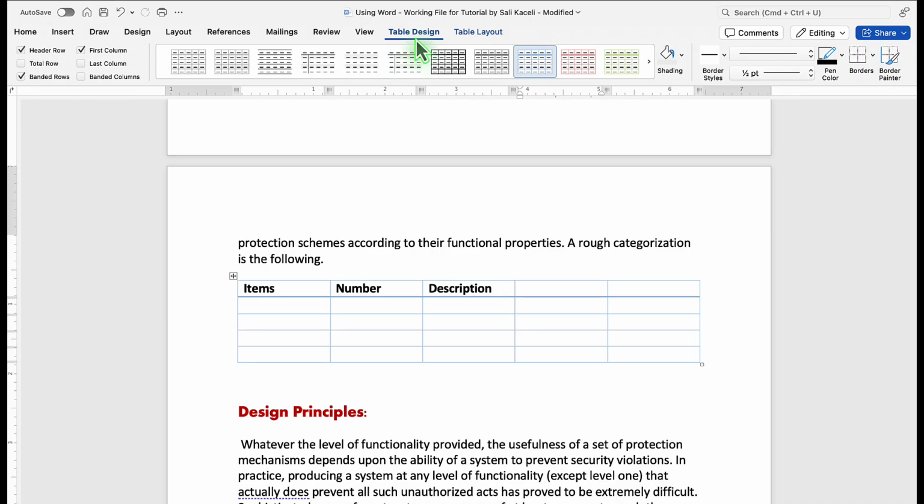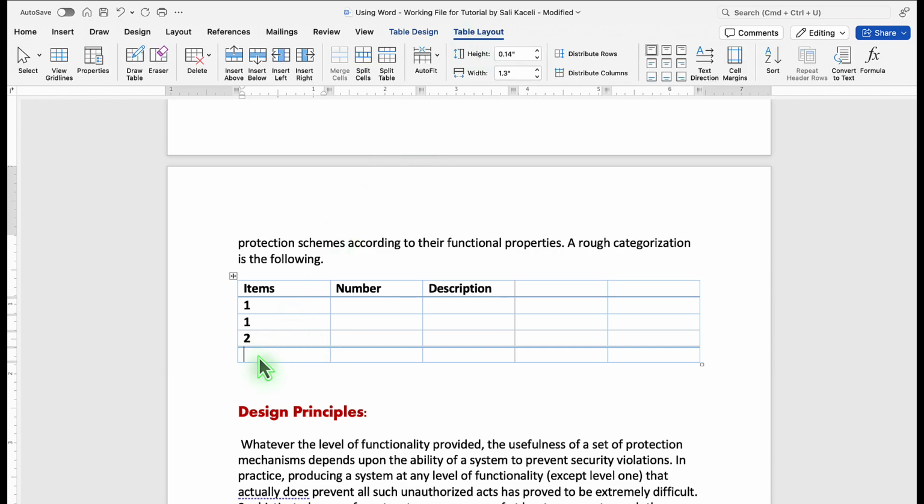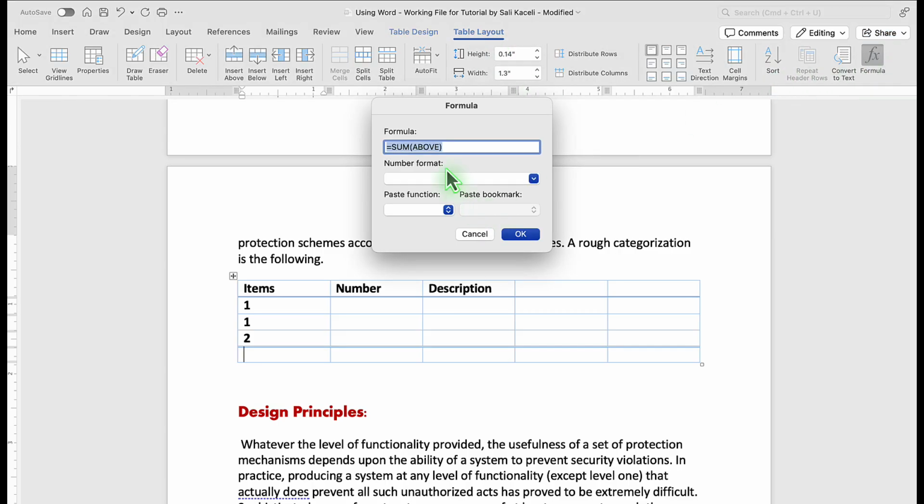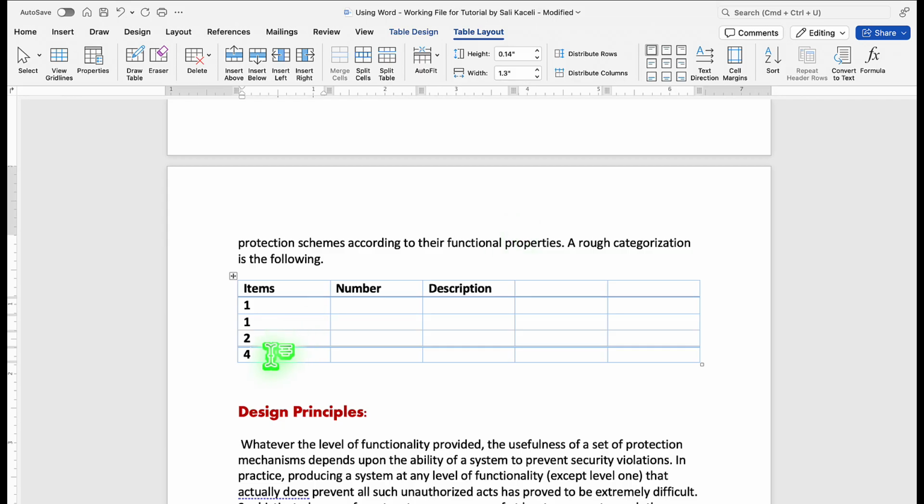And then from the table design view, you can change the borders and the thickness of the borders and so on the right-hand side. To the left, you also have options to have a total row. So if you have the number of items here, you could add the total on the bottom section of it. And to add the total for the numbers, go to the table layout and then click on formula. And then it's going to pick here the sum of the above items and then click OK. And that's how you utilize a formula as part of a table in Word.